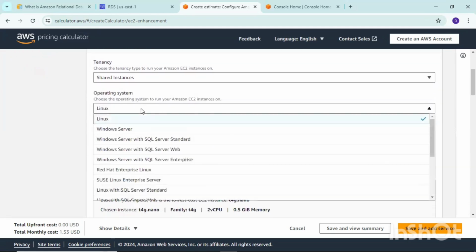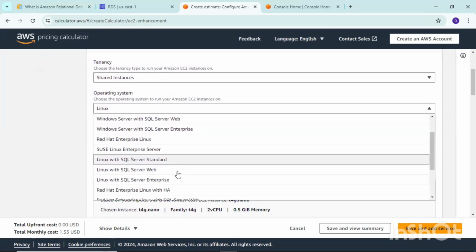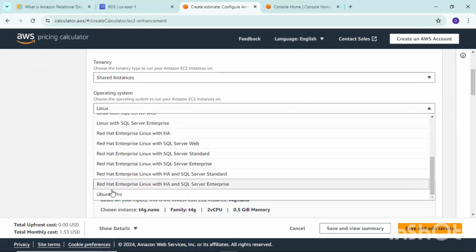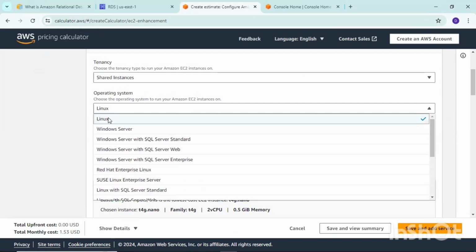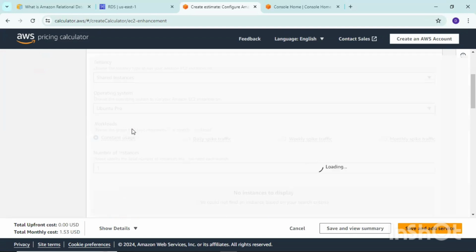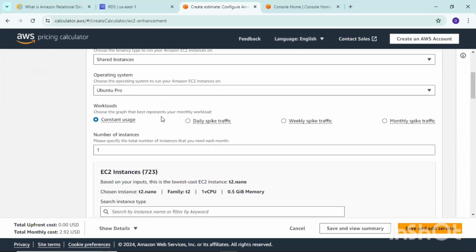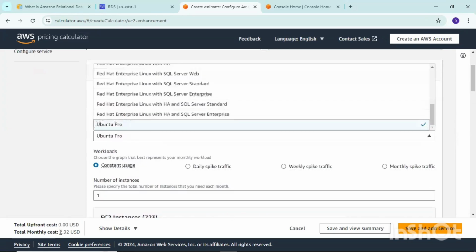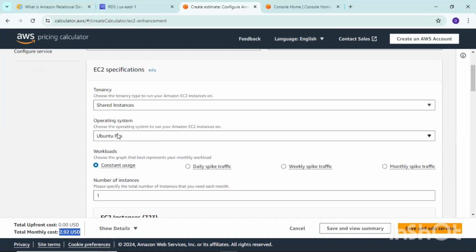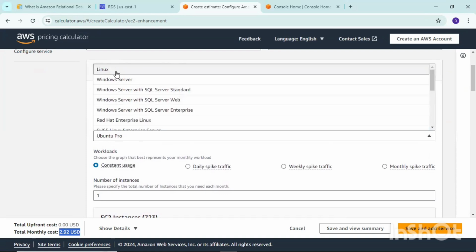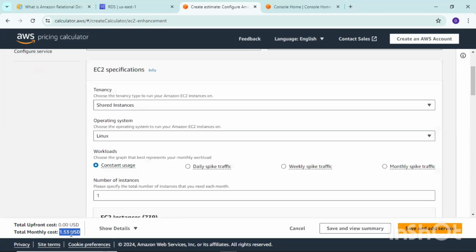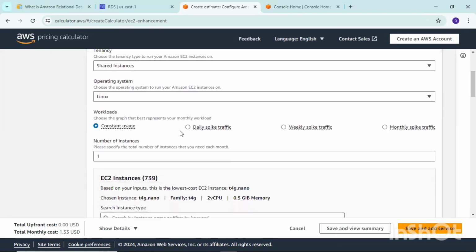Which operating system do you want for your EC2 instance? Linux, Windows Server, Linux with SQL Server Standard, or Red Hat Enterprise. Which one, like Ubuntu Pro or Ubuntu? I selected Linux here, or you can select anything. Select Ubuntu Pro. You can see that when we selected Ubuntu Pro, the monthly cost for our EC2 instance automatically changed.